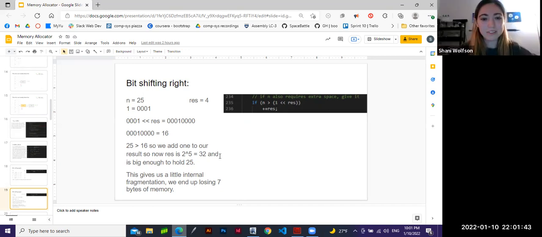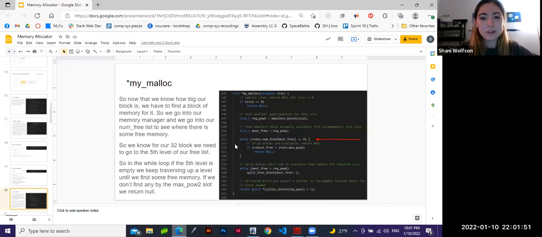Okay, so this would just add one more, so that it could cover the 25, and now we'd have 32, and we have a little bit of internal fragmentation. So back to my malloc.